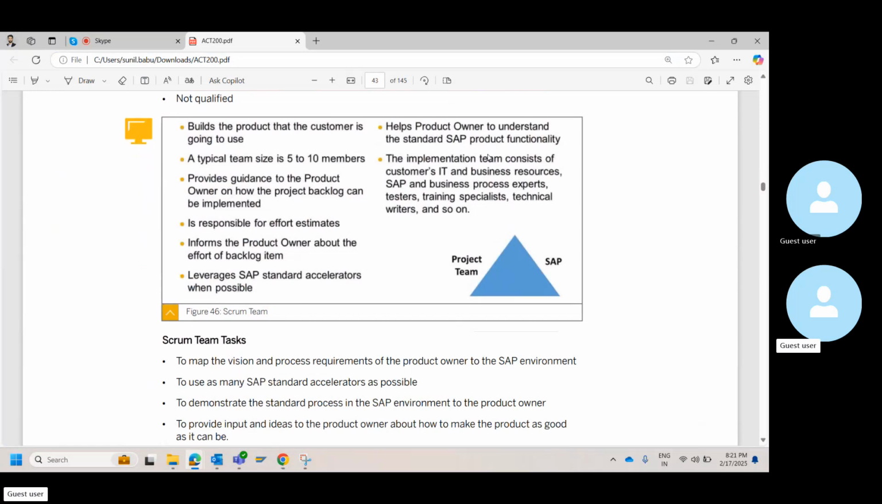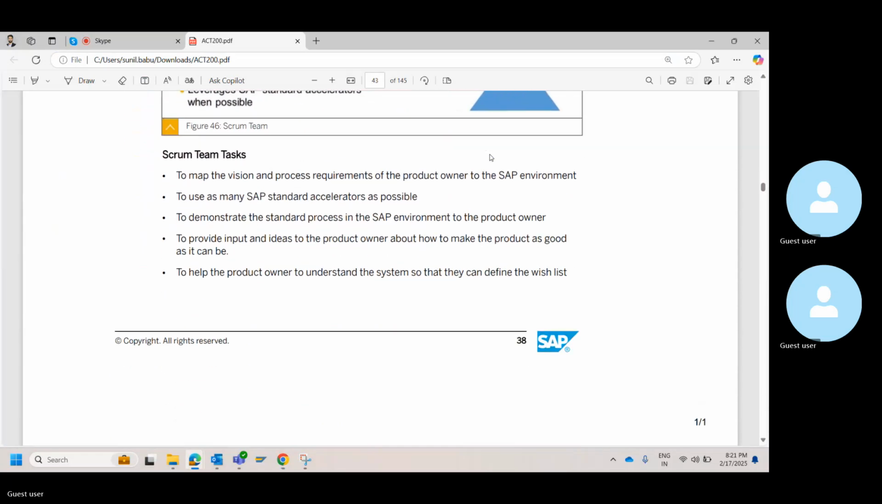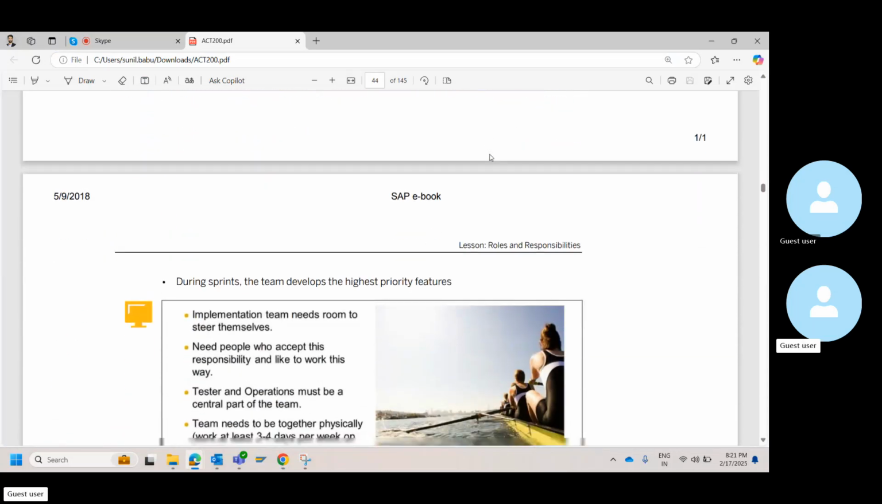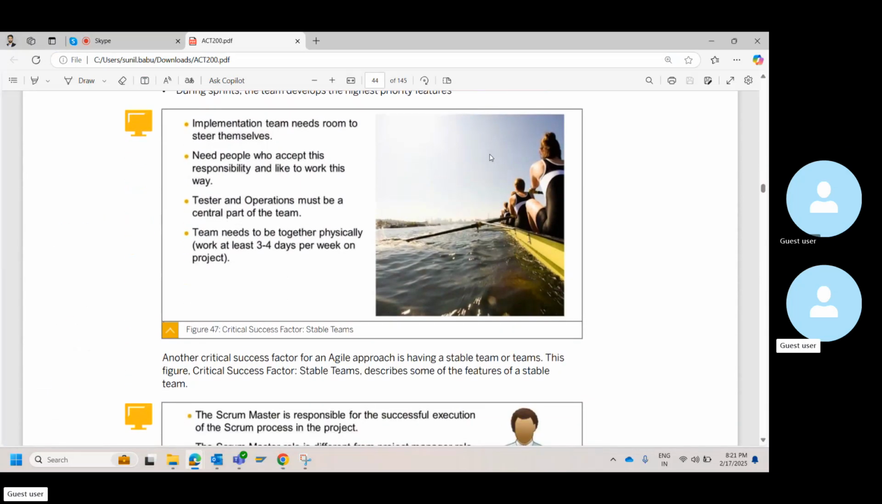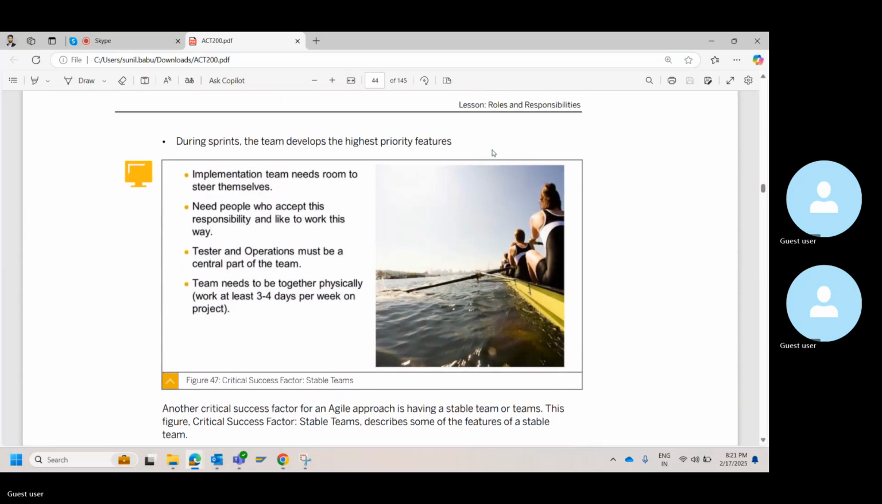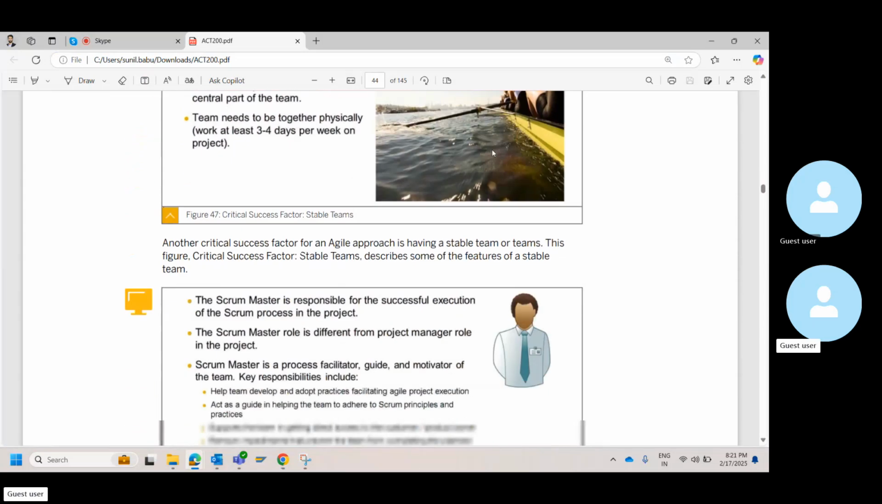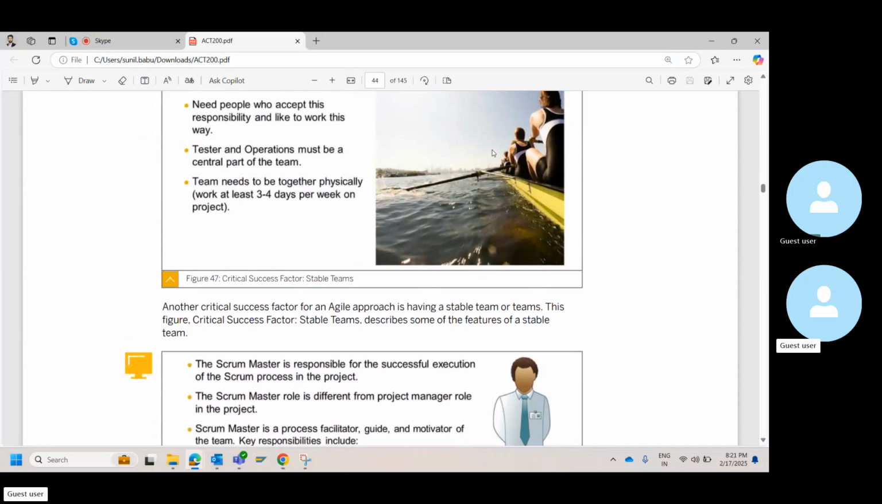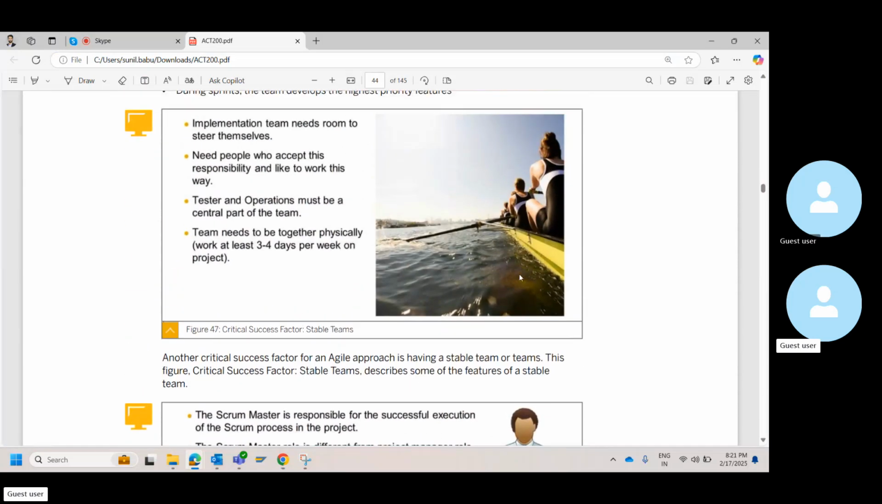So, do you remember this conversation that we had? Yeah. Okay. So, in case you don't recollect, just let me know so that I can again touch upon the points and probably explain you further. So, this is all fine. And this is where it says stable teams. In SAP, this is more important.